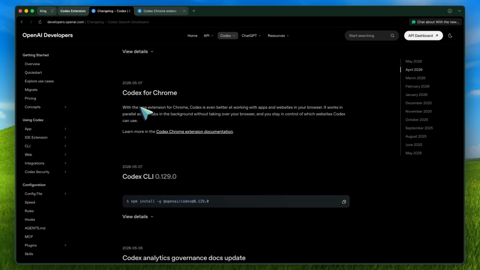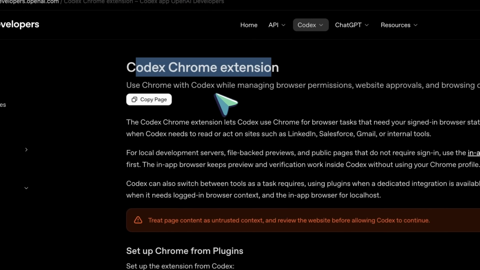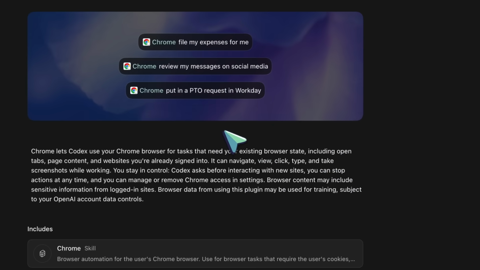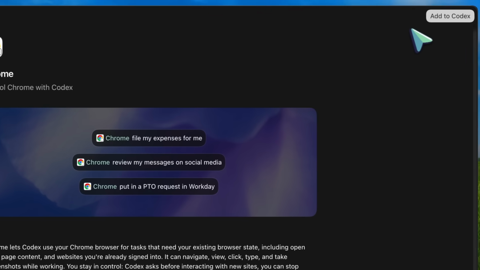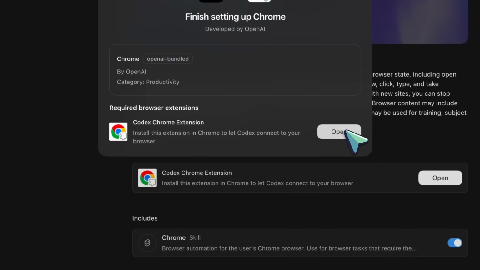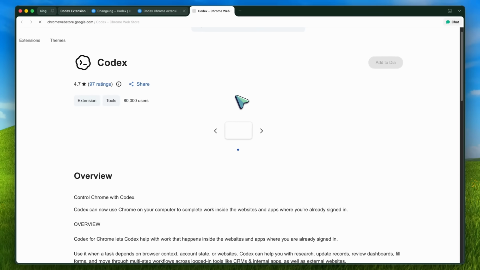Basically, Codex can now use Chrome through an extension. That means it can work with real websites in your actual browser session, including websites where you're already signed in. This is different from the in-app browser. The in-app browser is still what you should use for local dev servers, public pages, and file-backed previews. If Codex is checking your React app on localhost, testing a page it just built, or verifying a visual bug, the in-app browser makes more sense because everything stays inside Codex.